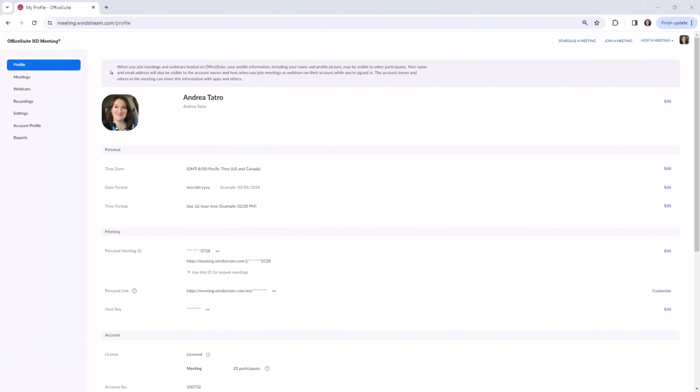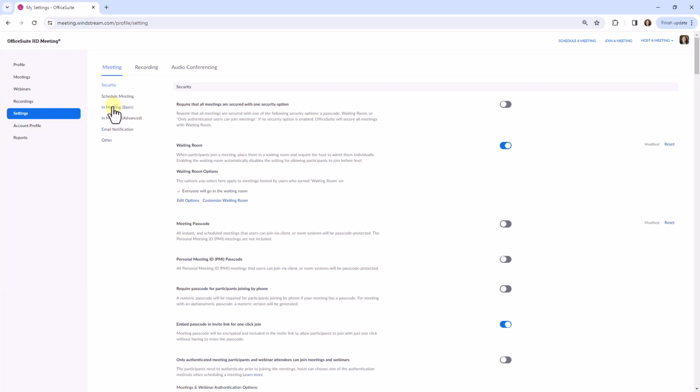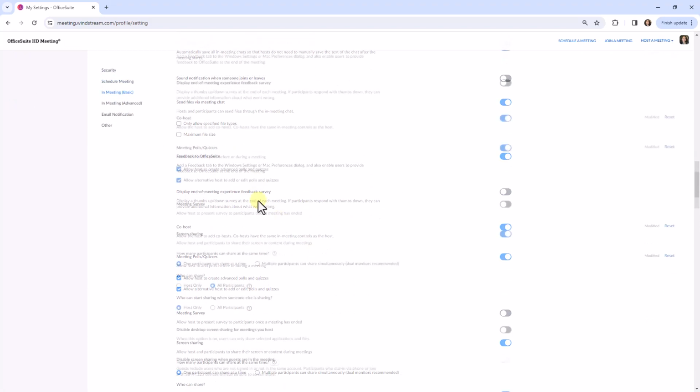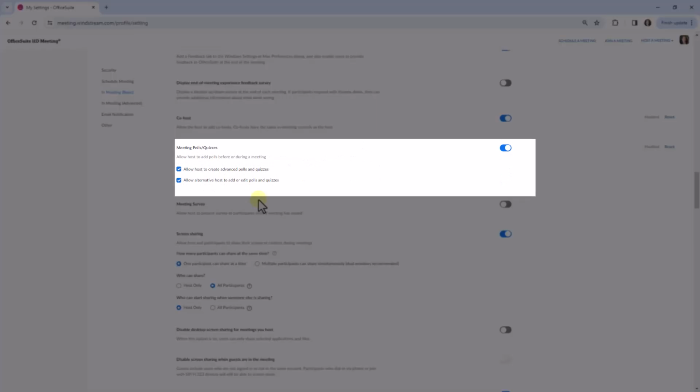Polls are a great way to engage and interact with your meeting participants. Once again, you need to ensure the polls functionality is turned on via the web version of HD Meeting. Once logged in, you would click on Settings from the menu on the left, and then In Meeting Basic from the submenu. Then you would scroll down just a little bit to locate the Meeting Polls/Quizzes section. You want to make sure this toggle is turned on and showing as blue.